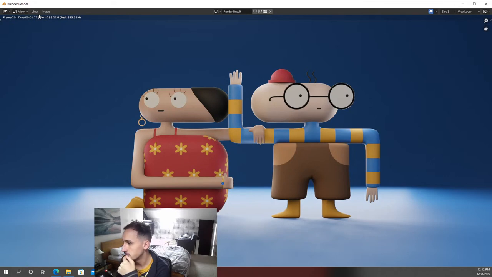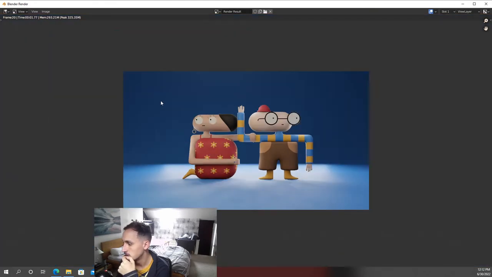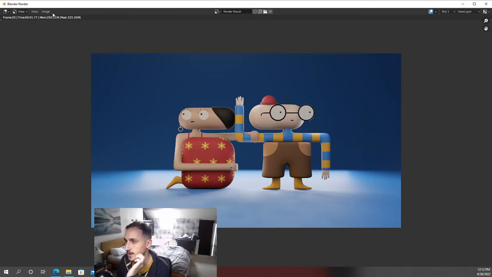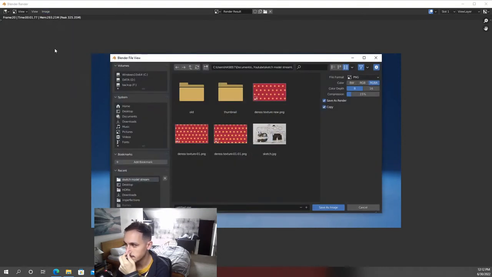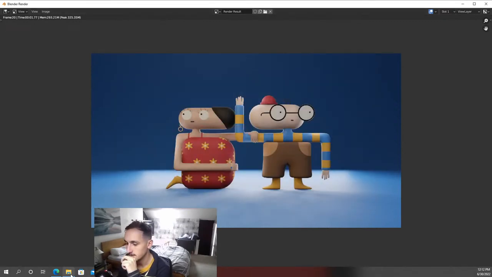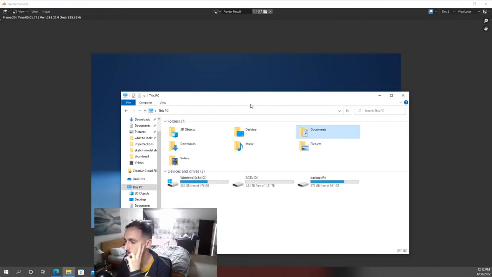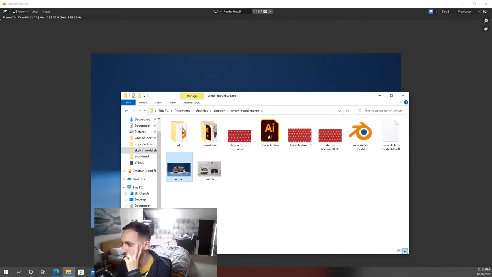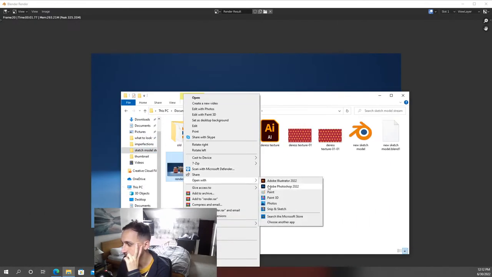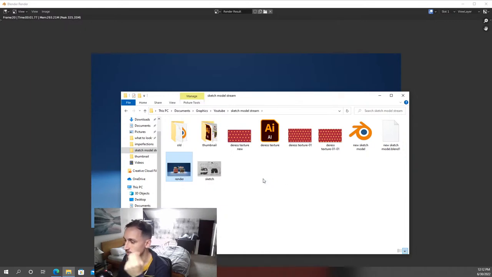Check everything. Looks fine. Let's save the image somewhere. Let's call it render. Open that up. Render, let's open it in Photoshop. See what we can do.